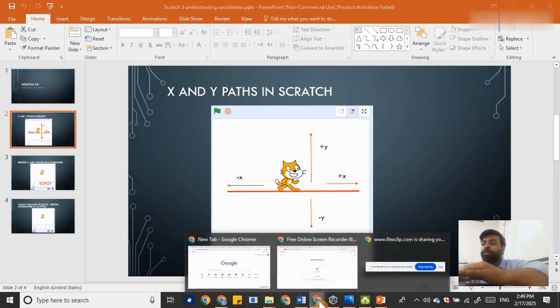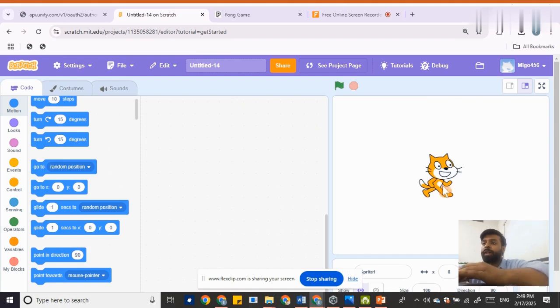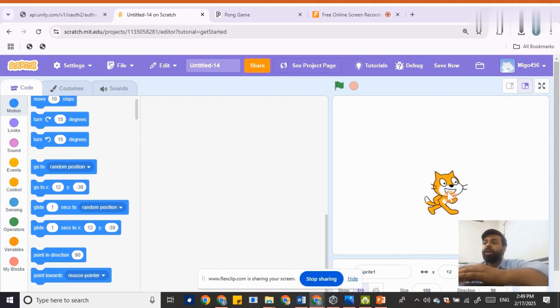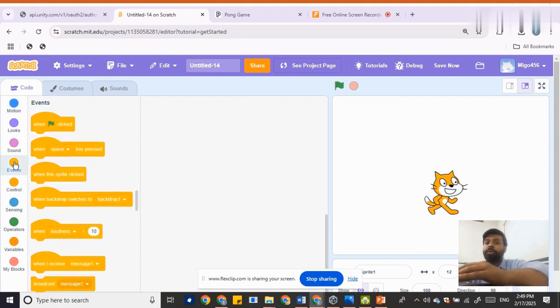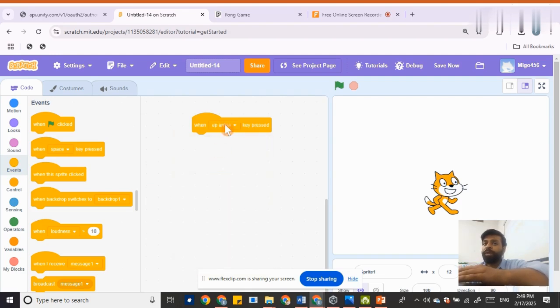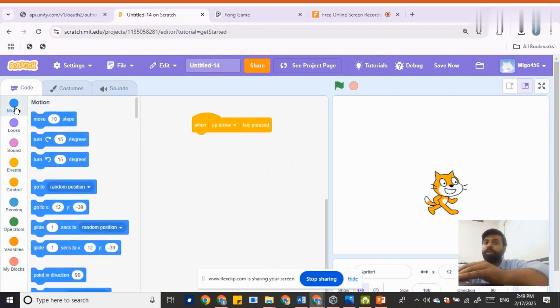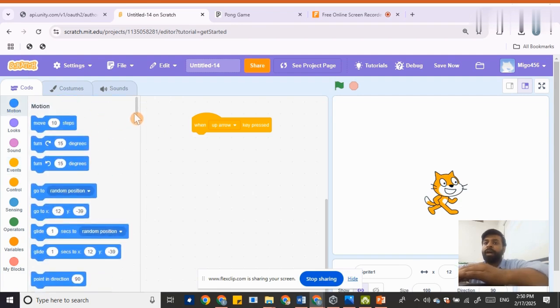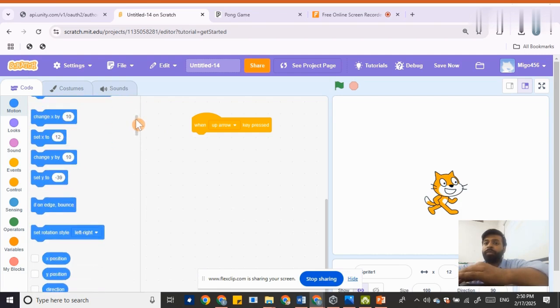So let's go to Scratch. So this is the character we have. Right now it's not moving with the help of anything. So what I will do is I'll go to this events bar and drag this over here. And if I want to move this in the up direction, I'll choose the up arrow key and then I will go to the motion, and there I will find change y.